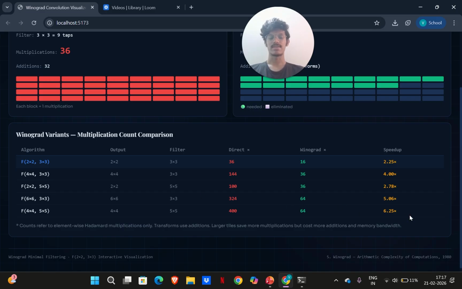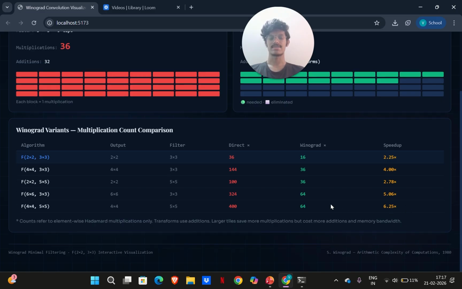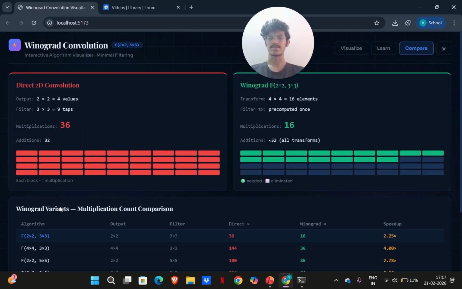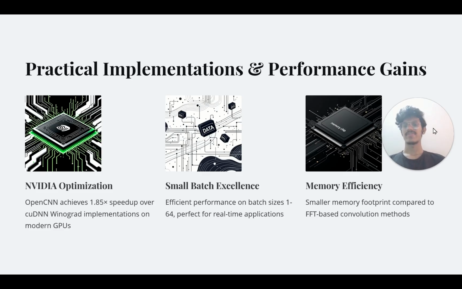But there is a limit to this too, as the kernel size is the limitation in the Winograd algorithm, which we'll see in the further slides, that as we increase the kernel size, there are some disadvantages we encounter, which I'll be explaining soon. So after the visualization, let's come back to the practical implementations and the performance gains.